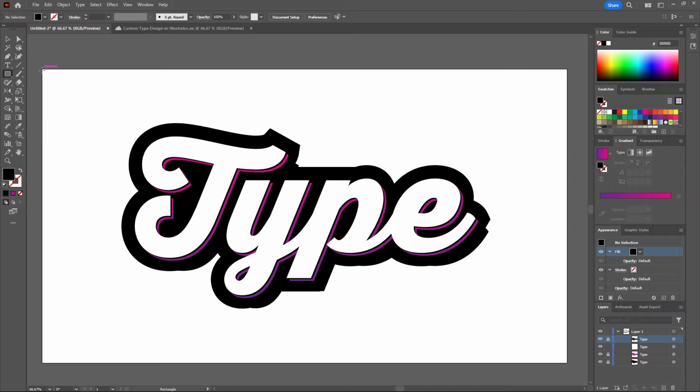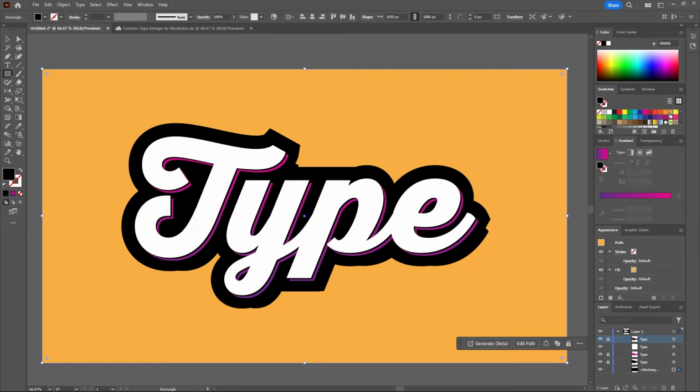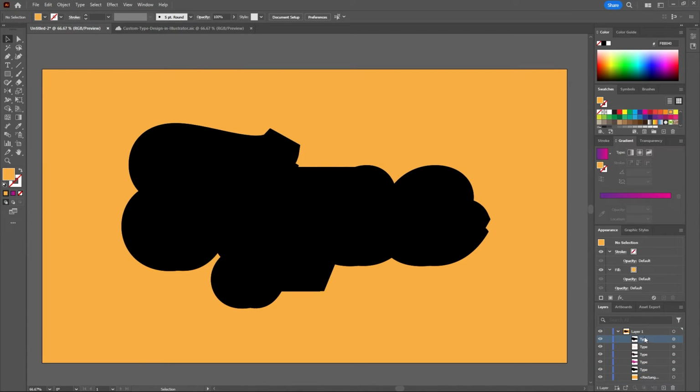Next, I'll drag out a rectangle to create a background, and right-click, arrange, send to back, then I'll change the color to orange. Let's add a white outline to this text to help it pop more. Duplicate the black background and drag this layer to the top so we can see exactly what we're doing.